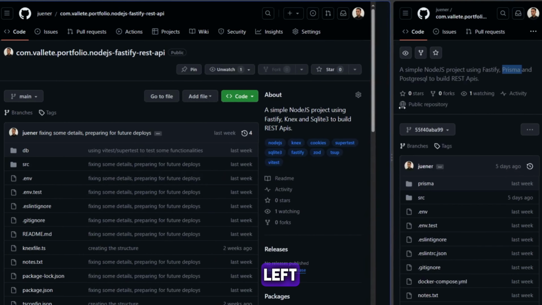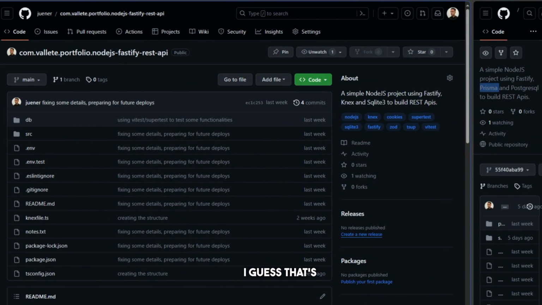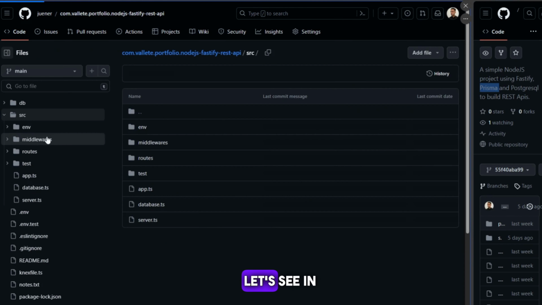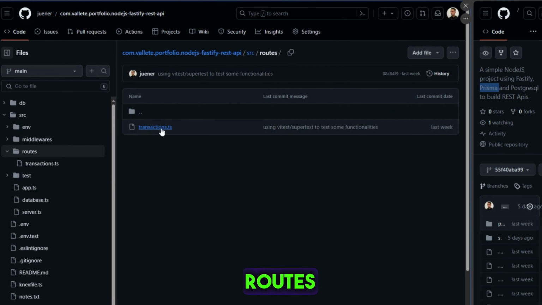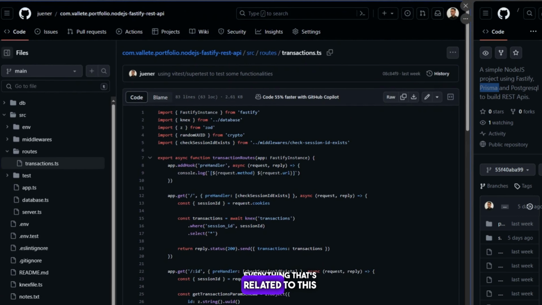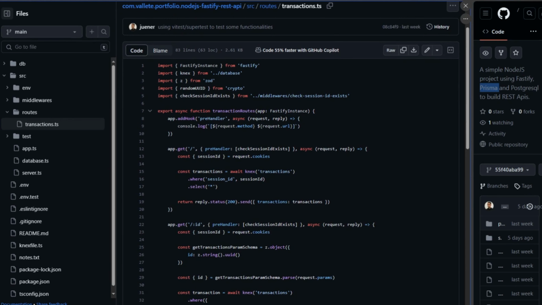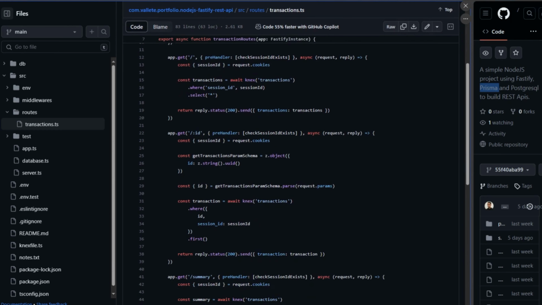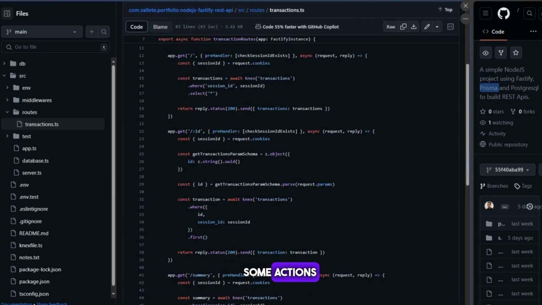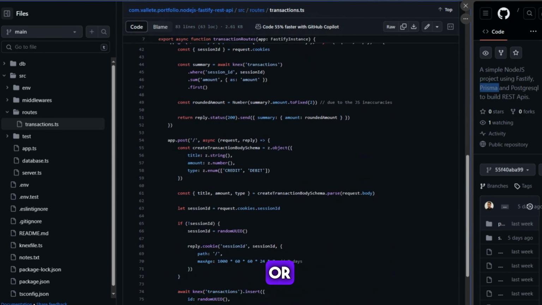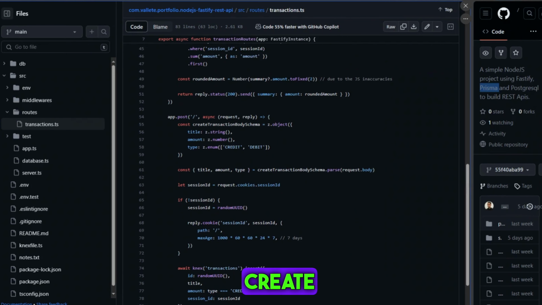Let's focus on the left. On the left, we are basically able to see the routes, the transactions, everything that's related to this app. It's a REST API, really basic. And in the transactions route, we have the actions here, the verbs. Basically, if you want to get a specific transaction, a summary of transactions, or even create transactions.